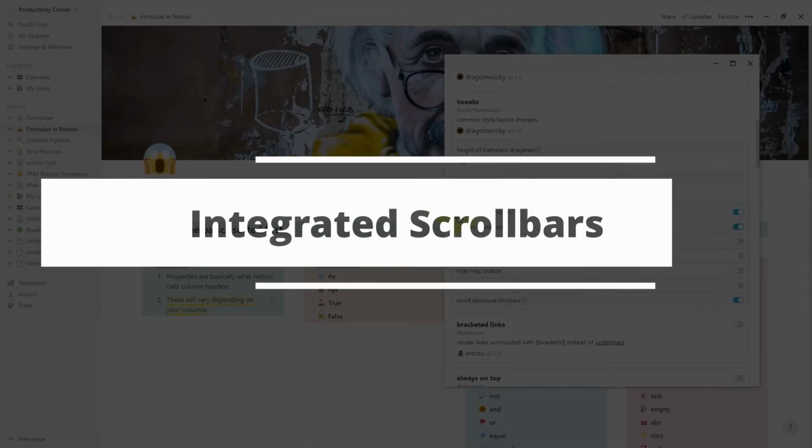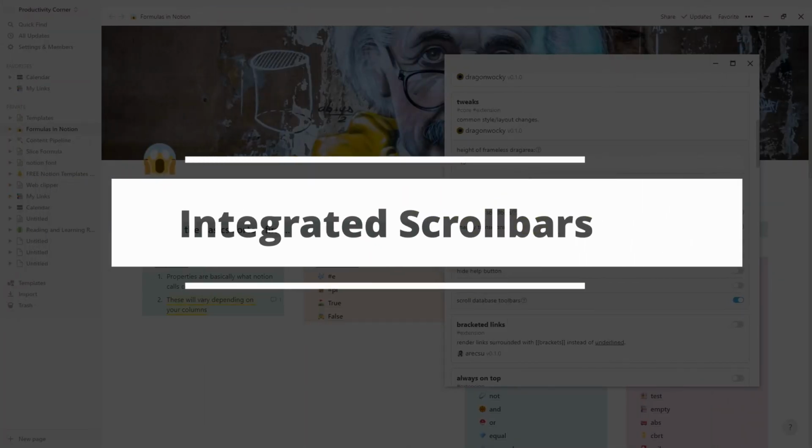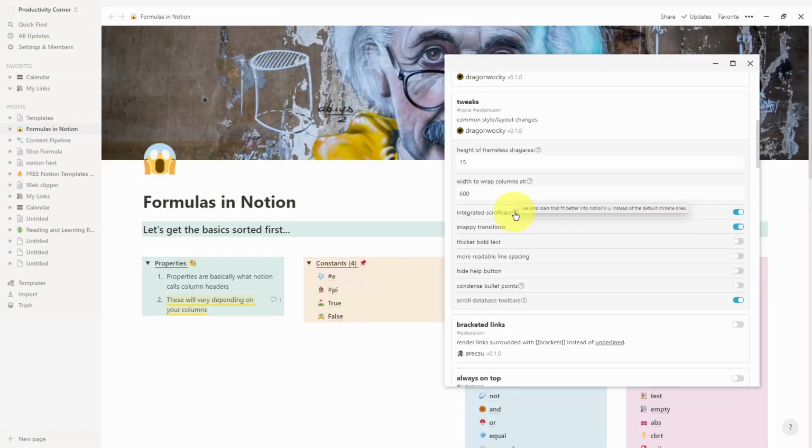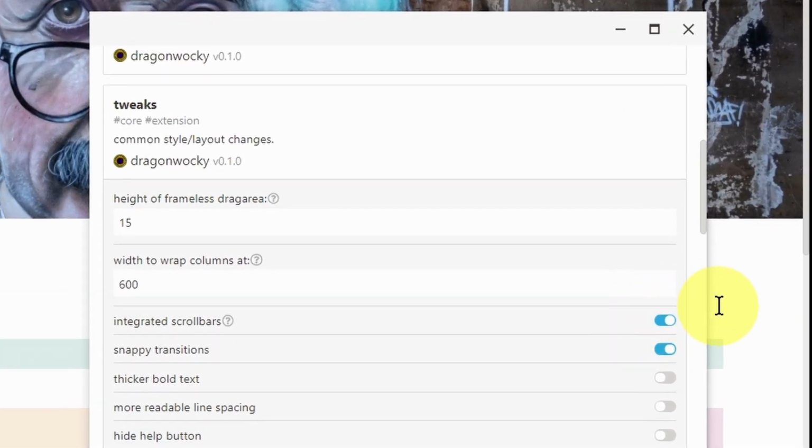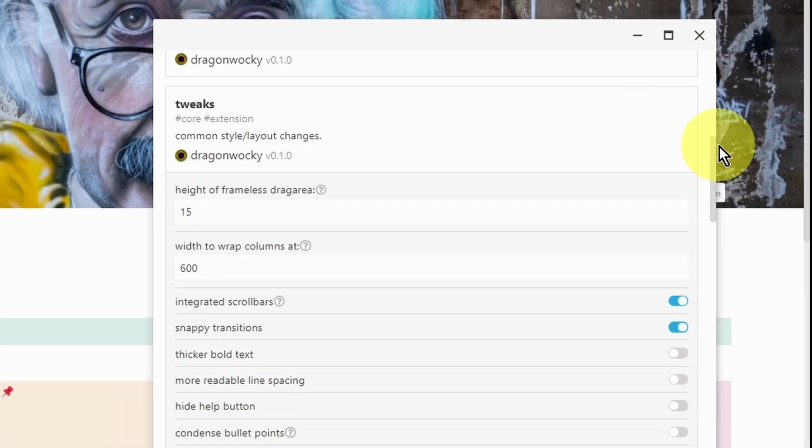So the next feature is integrated scroll bars. So by default this is toggled on. So it's basically a feature that we can turn on that allows the scroll bars to fit a little bit better within the Notion user interface instead of the default ones. So what this basically means is that your scroll bars within your Notion app will appear exactly how you can see it appearing within the Notion Enhancer, which is basically a lot thinner, and also you can see it's got these rounded edges as well.